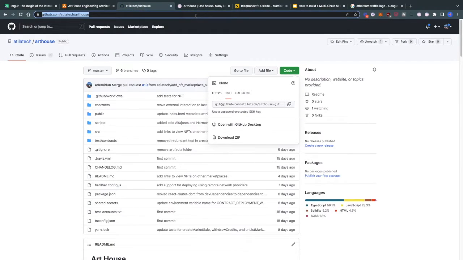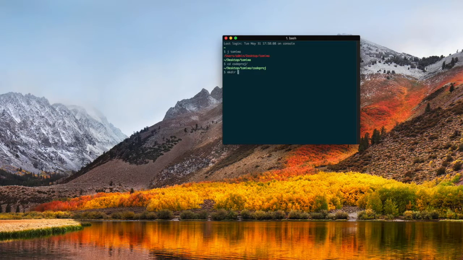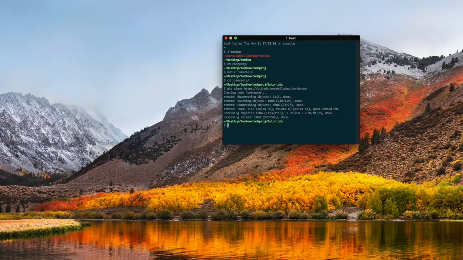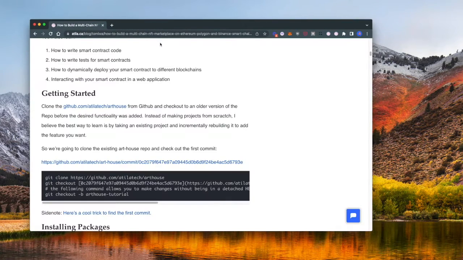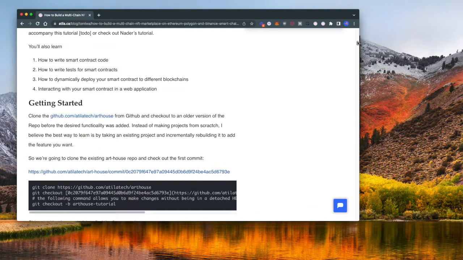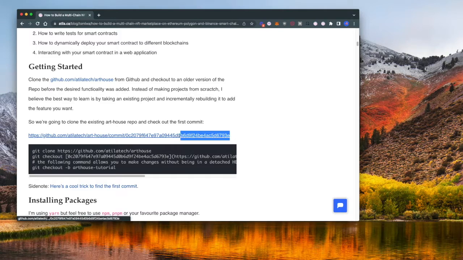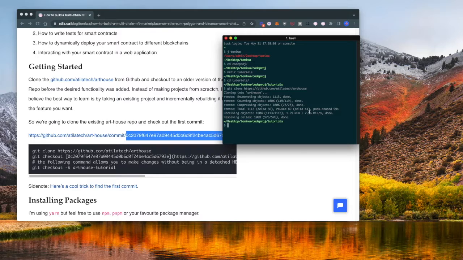First things first, we're going to clone this repo. This is a pre-existing template, so we want to go back to the very first commit. I don't really believe in making things from scratch. I believe in trying to find code that already exists. I have a tutorial on my website, and in this tutorial you can go to the very first commit, and the link will be in the description as well, and you can just do git checkout that commit.